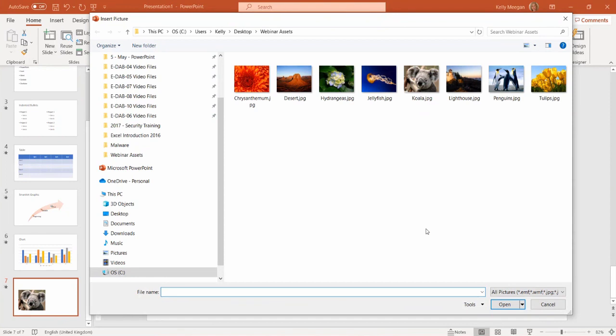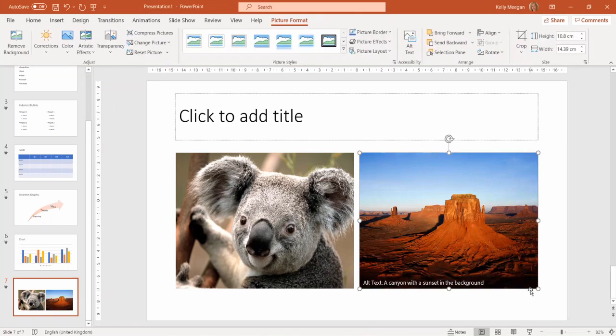Now the picture I'm going to bring in this time, I think I'll bring in the desert. I think the koala might like that, even though it's in America, not Australia, but we'll get over that. So I now have my second picture in, and I've decided that maybe I don't want quite so much of this area here at the bottom. So I'd like to crop the picture.